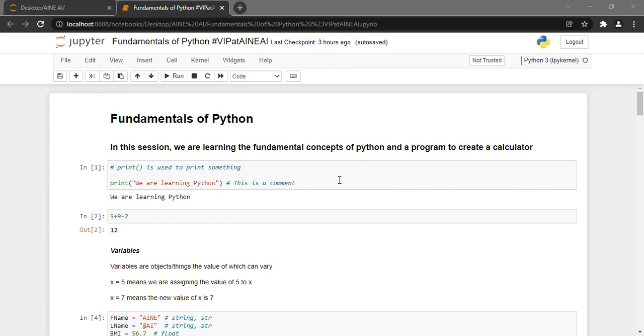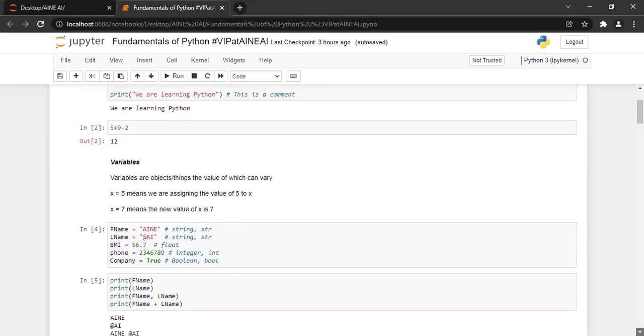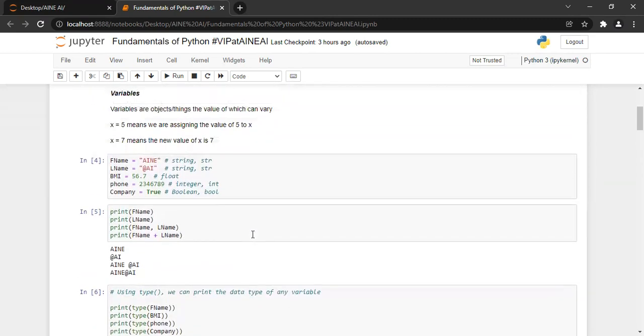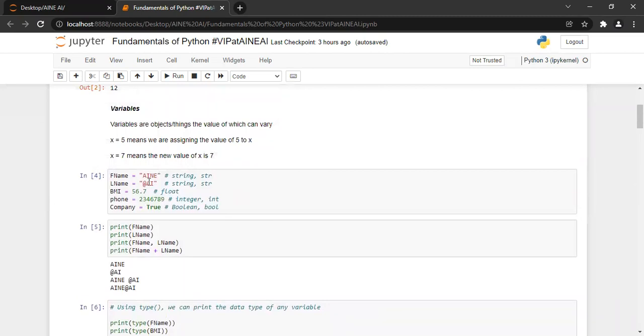Firstly, the print function is used to print something. For example, if we are learning Python, print it, and the output under the code will be printed as an output. After that, there are different types of variables present in Python programming, like list, tuple, dictionary, sets, strings, boolean, int, and float. For example, the f name variable written here is taken as AINE under the quotes, taken as a string value.